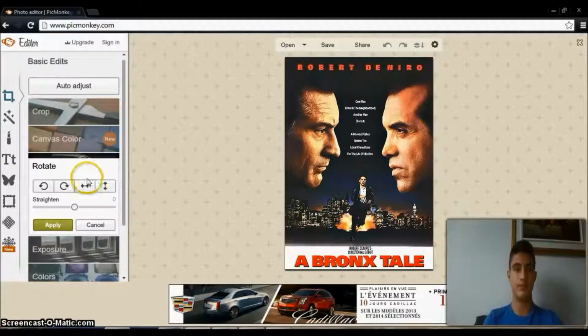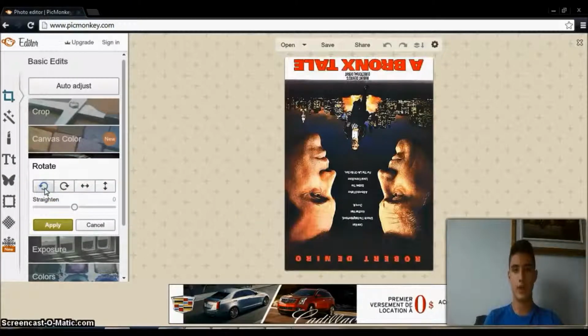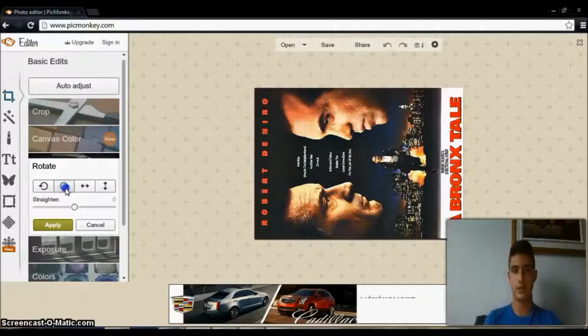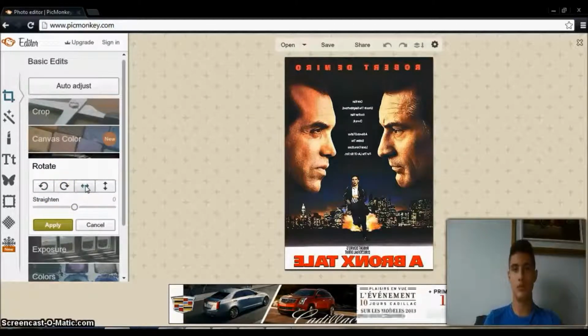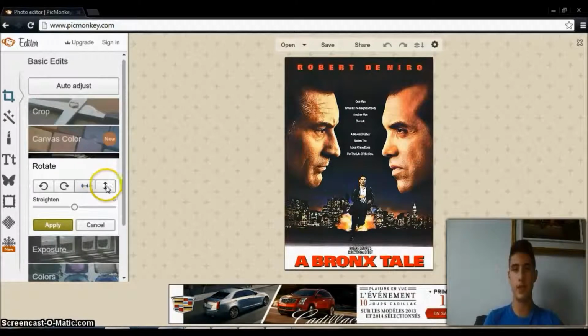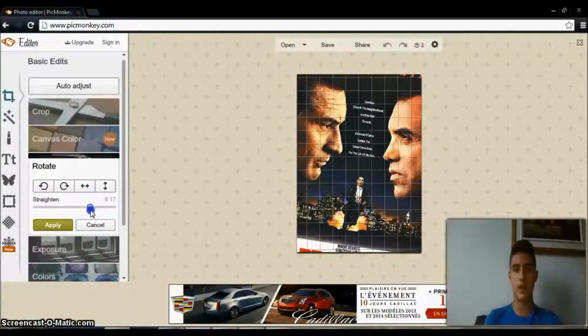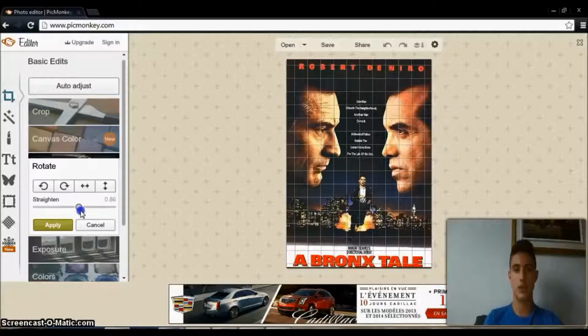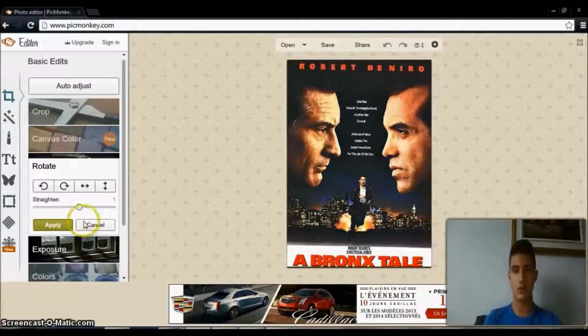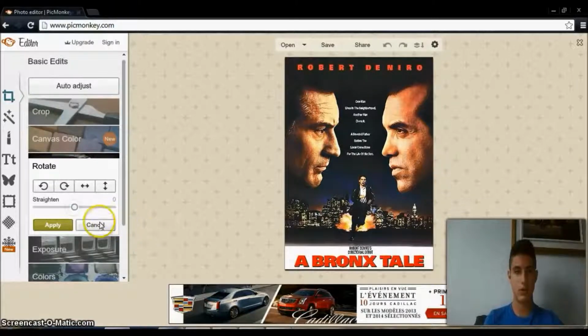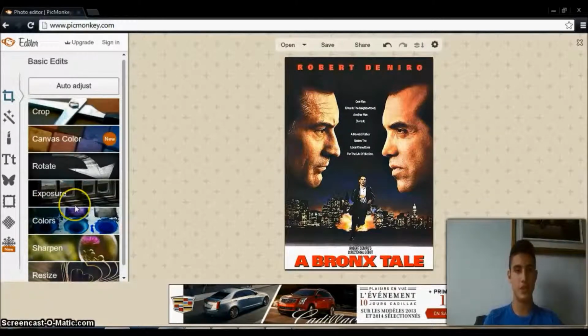Rotate. Now, here are the buttons. Rotate over here, so you can rotate like that. Okay, rotate like this. You're basically rotating the image. You can move it, you can flip the image, flip it again, you can make it upside down. You can also straighten it, so you have to make sure it's straight. Alright? No. Go to 0. Alright? Apply, because I didn't change anything.